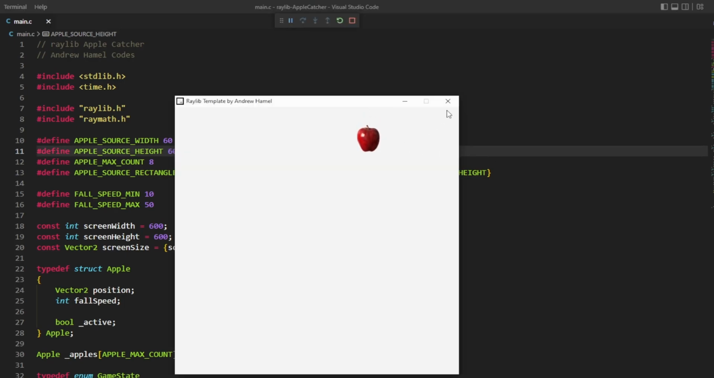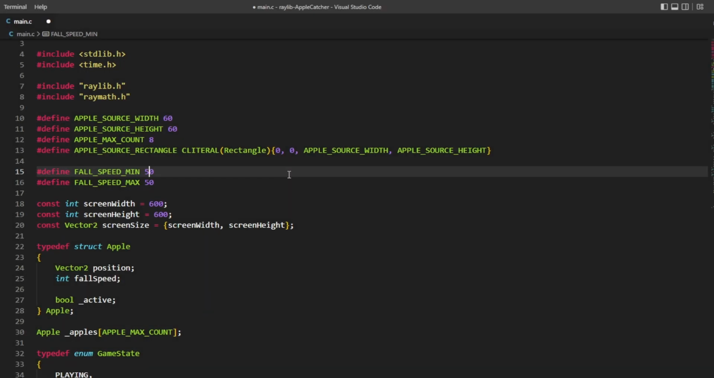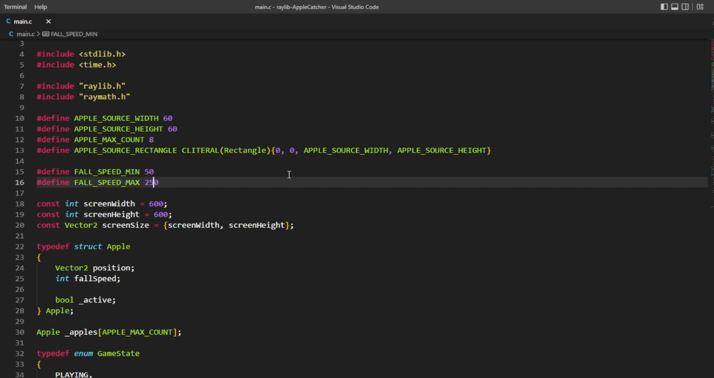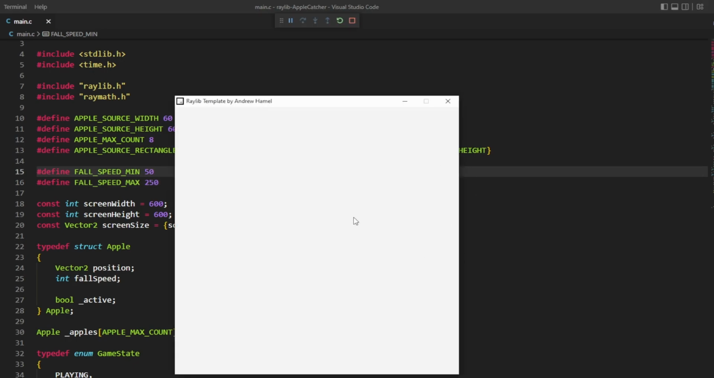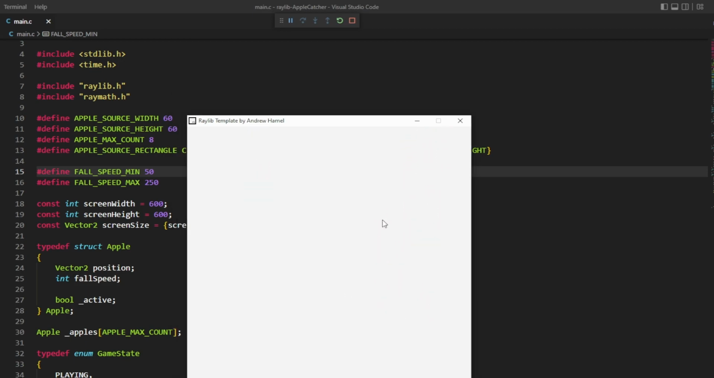Okay, that's much better. Let's consider 50 the slowest and 250 the fastest. Now I'm going to spawn a handful of apples and we'll see how that looks. Now notice if I spam click as fast as I can here, it's not going to be the case that we're going to see a bunch more apples happening because we've already spawned 8 apples and we have nowhere in our logic to remove apples once they've fallen below the screen.